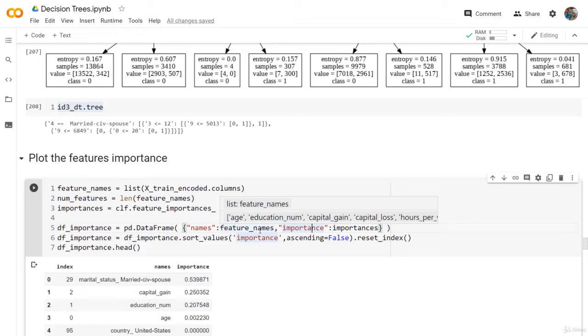Welcome back. In this lesson we are going to see how we can plot the feature importance. First, we will get the feature names using the X_train encoded columns. We convert it to a list, and now we have the feature names. After that, we want to know how many features we have, so we get the length of the feature names, and this is the number of features we have.